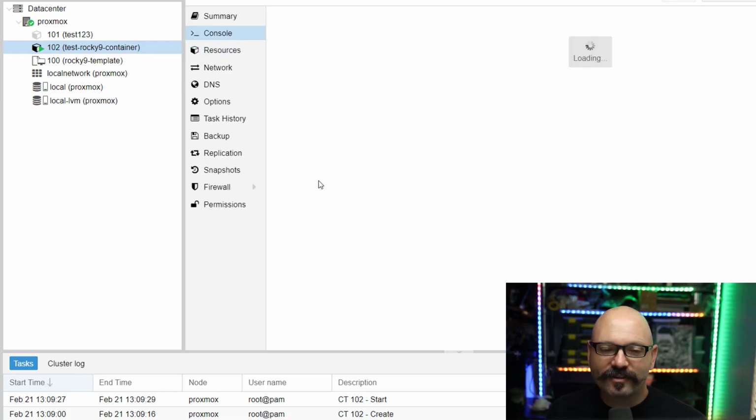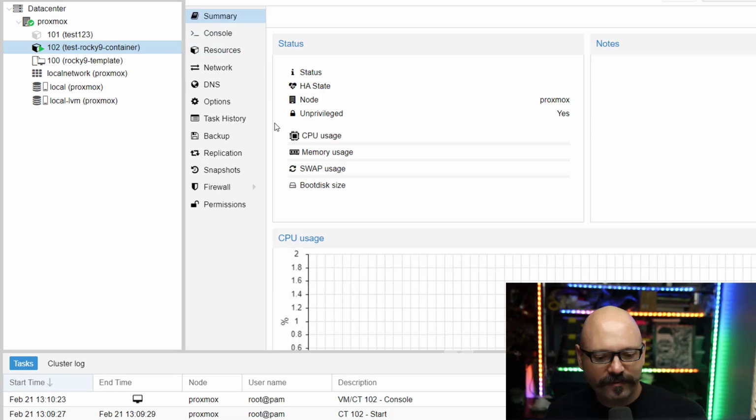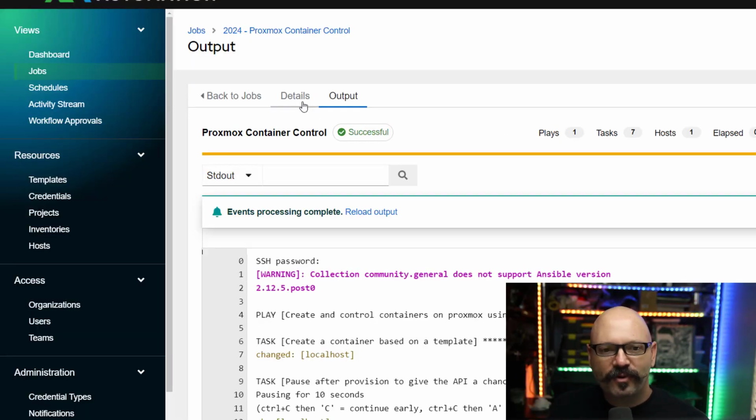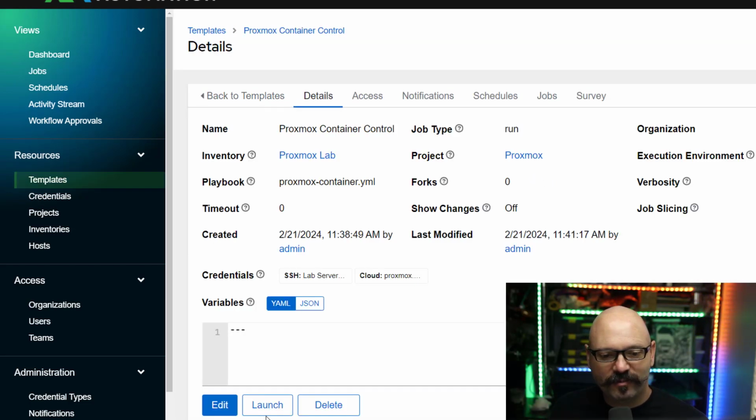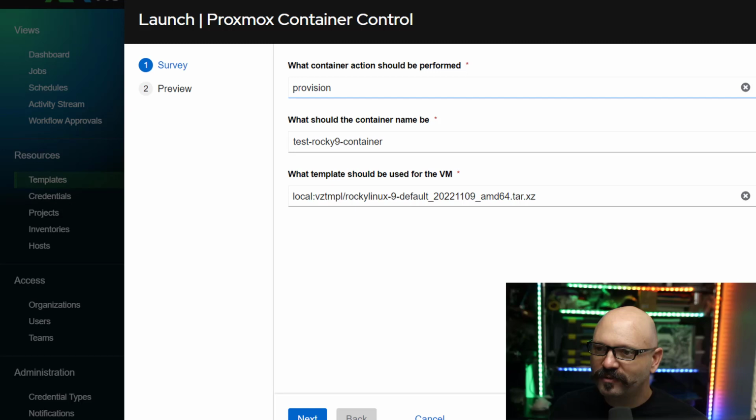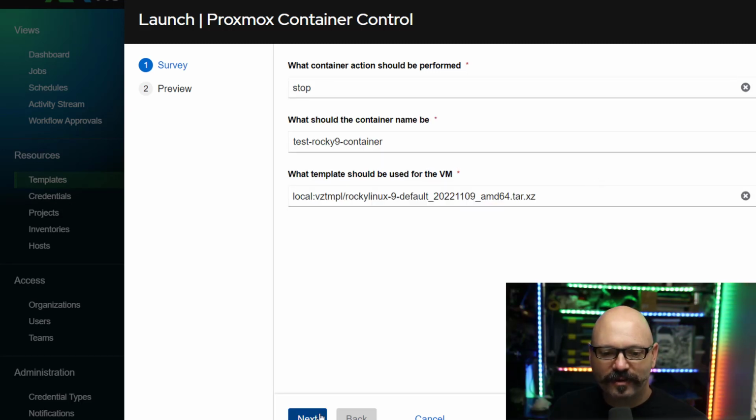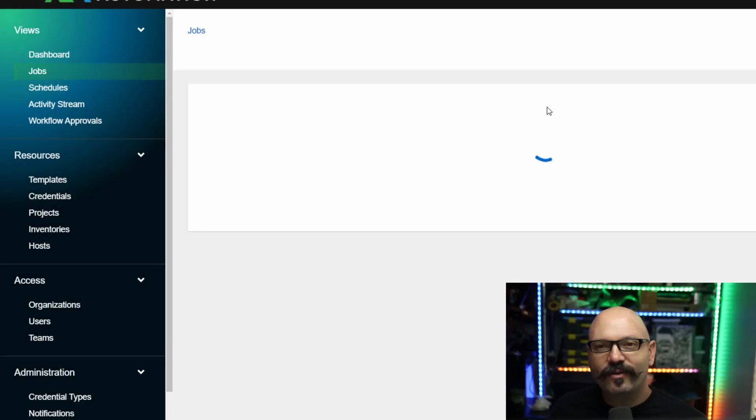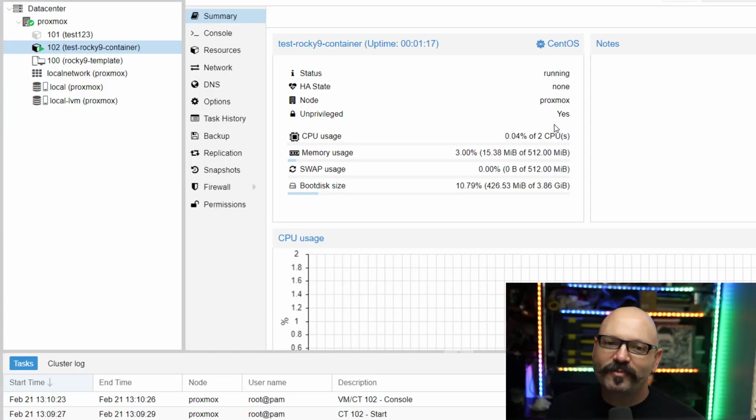I can even hit the console on it if I want to and do all those various operations you're accustomed to seeing. But say, for example, I now want to stop this container because it actually is up and running. I'm going to go into the job template again. I'm going to click launch. I will be prompted for, hey, what do I want to fill in here? I can say stop, click next and launch. And now it's going to fire off that piece of automation, connect into Proxmox and perform that stop operation.